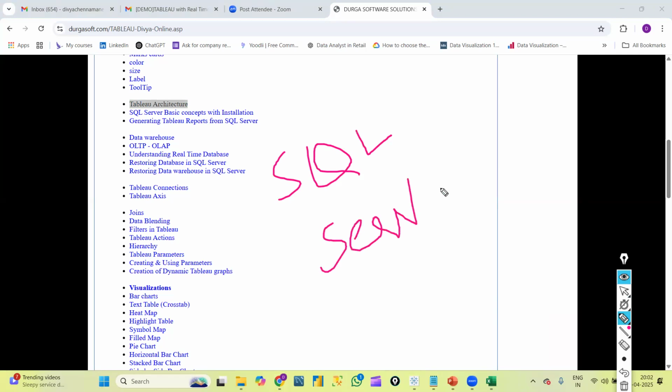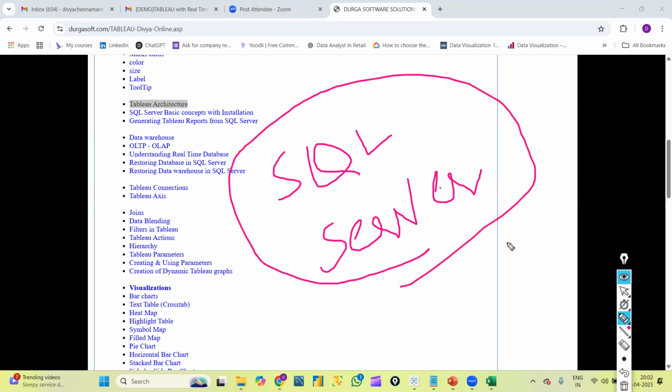Microsoft SQL Server we will use to learn the concepts of Tableau. Obviously, we need to connect the data, right? Obviously, we will work on any database. So here we are going to use SQL Server. First I'll explain SQL Server basics. Suppose anyone is completely new to SQL, they need to understand, right? So initially I'll explain some basics of SQL Server, not all.